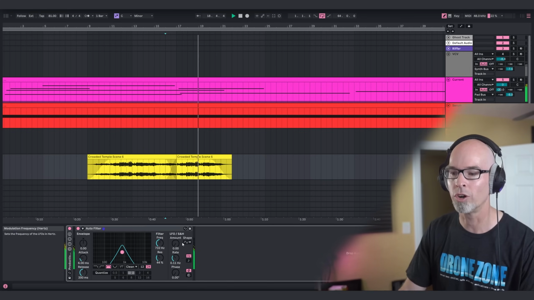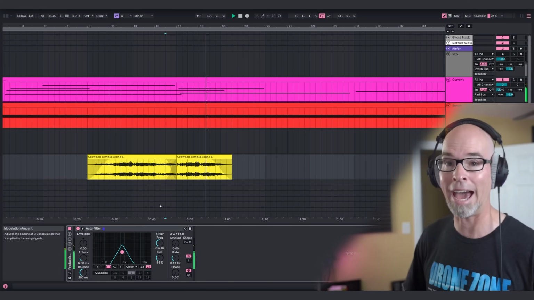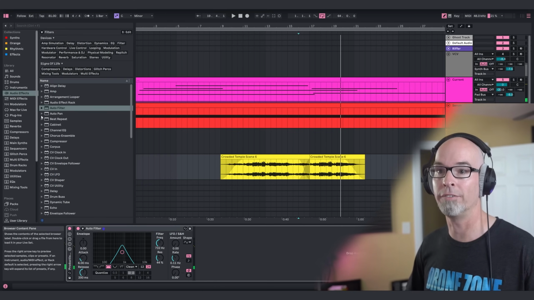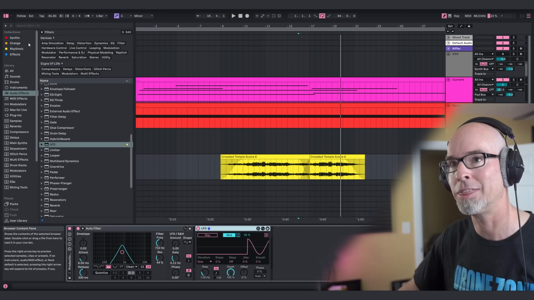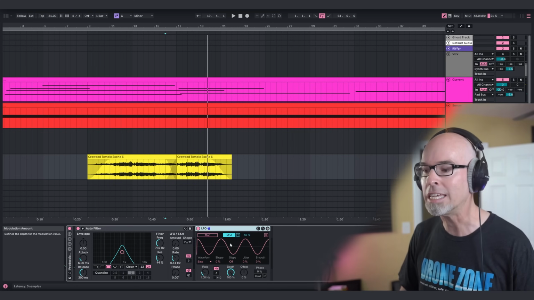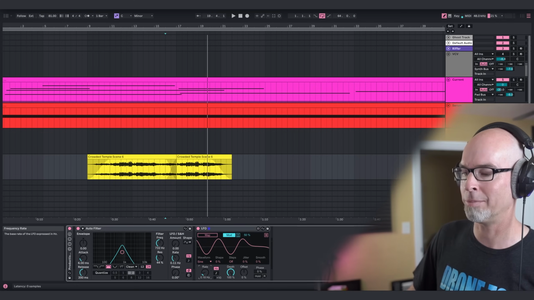Now, it's got its own internal modulator on here. You could use that, or you could use a secondary LFO. Again, you could do this differently in Bitwig. Whatever method you have, you could modulate an EQ, for example. There are lots of possibilities here.